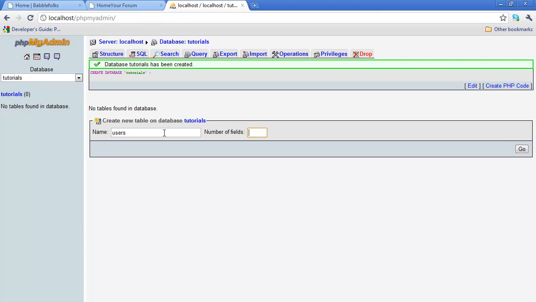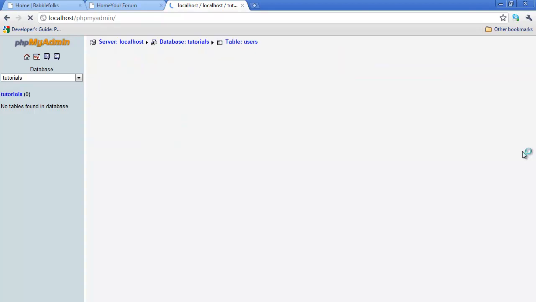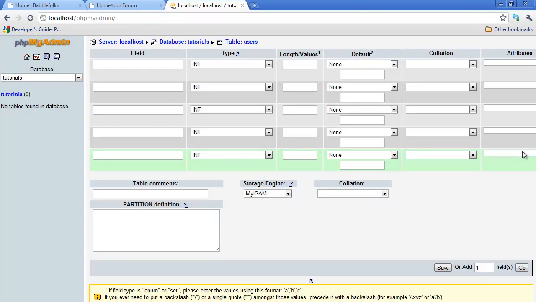So that's going to be, we'll do 5 because we're also going to have a date joined, or join date, just for future reference. Well, actually, we're going to do 6, just so we don't have to do it later. So I'm just going to add one field right here at the bottom.